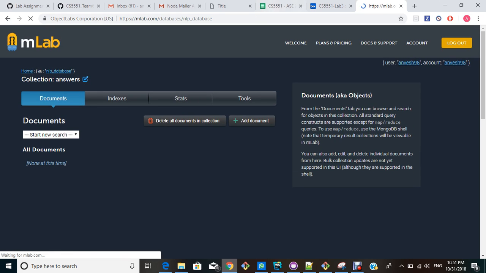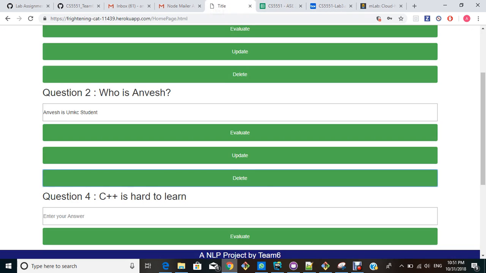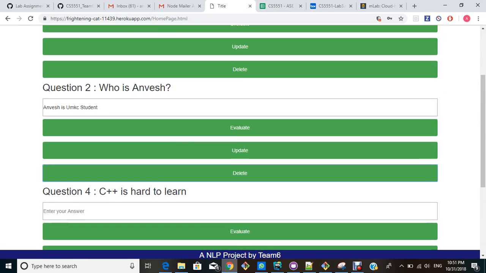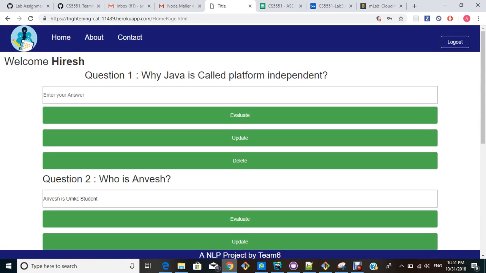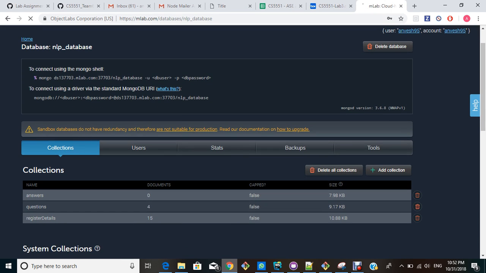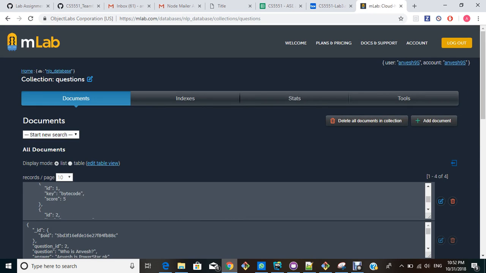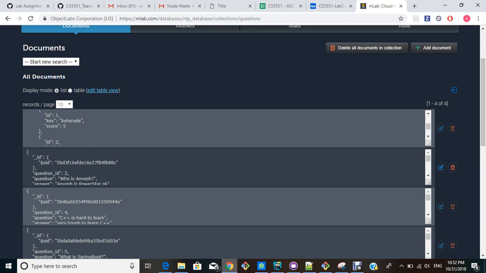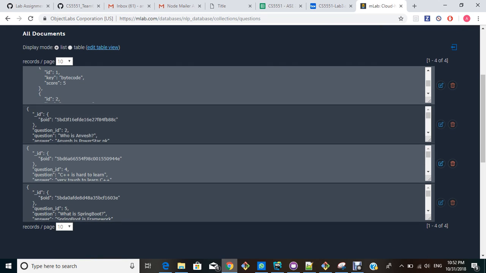So for the fetch operation, I'm showing these 4 questions. I will say what these 4 questions are. In the questions collection, there are a total of 4 questions. These 4 questions are added by an admin, from the UI page. Once the admin adds the questions, each question comes and is stored here.